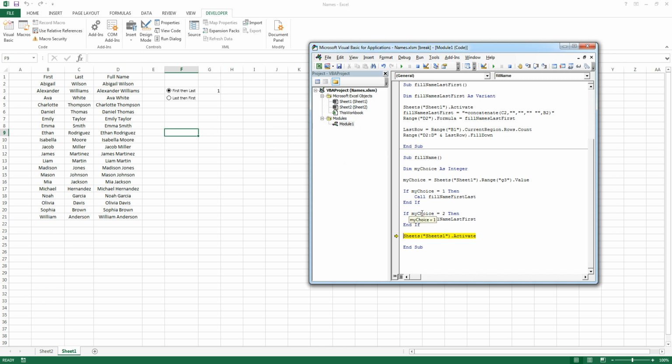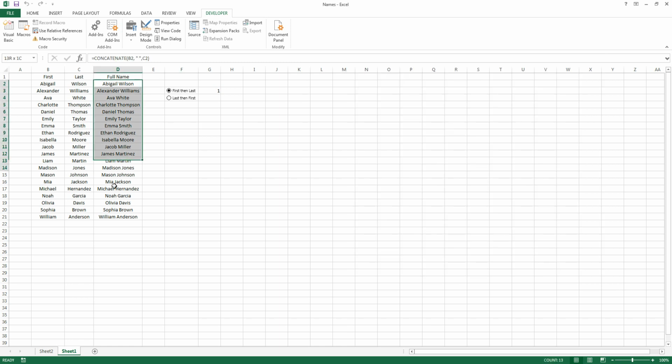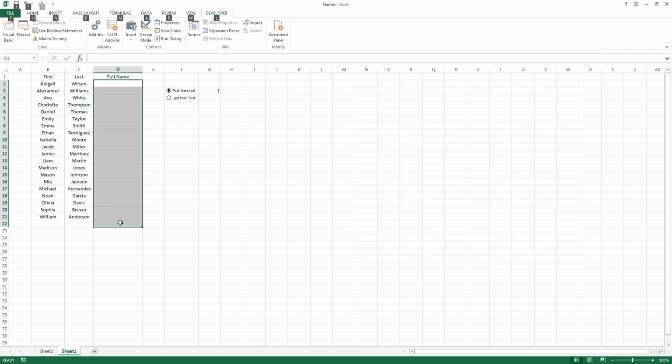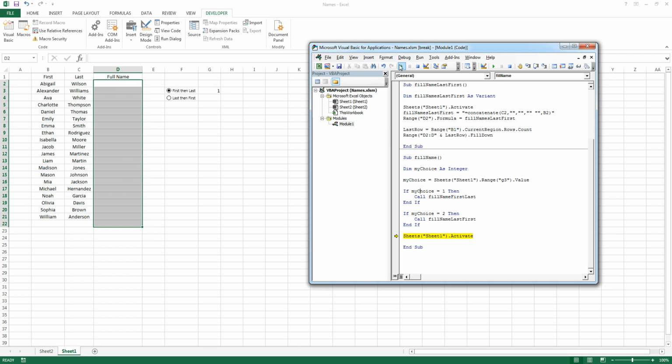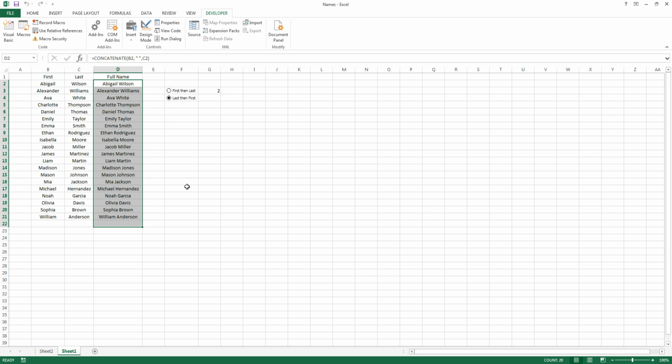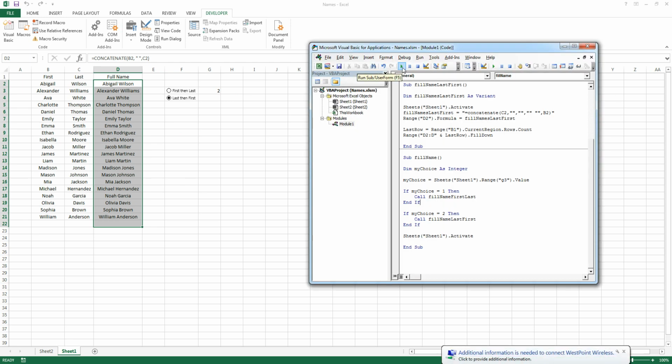Debug. And this is incorrect because I wrote sheet 1 incorrectly. So this is a good lesson in troubleshooting. Let's try it one more time. We'll run it one more time, and we see it works now, right? So first name last, enter first name last. So let's change it now to last name then first name. We'll run it again, and you can see it changes. Okay.